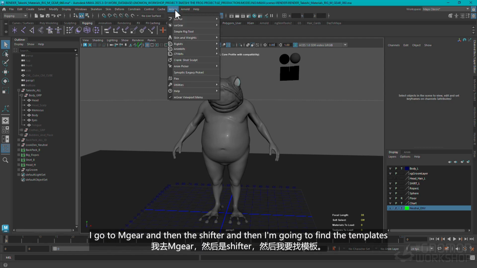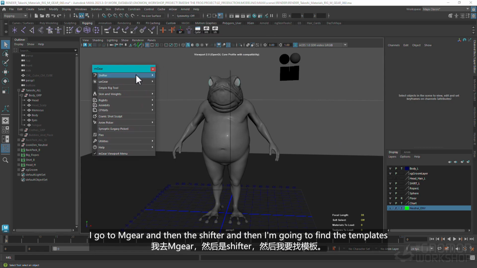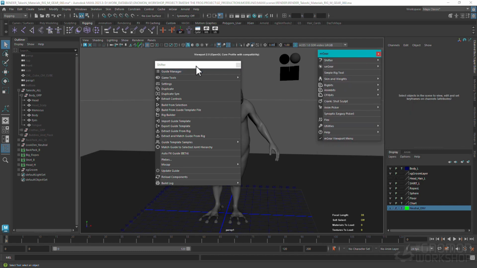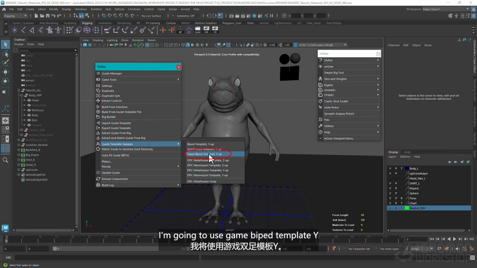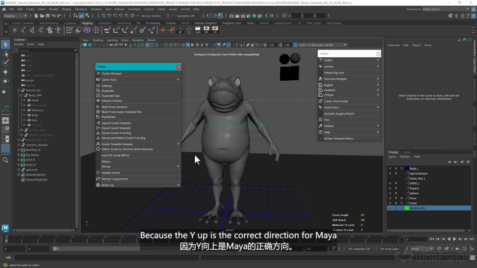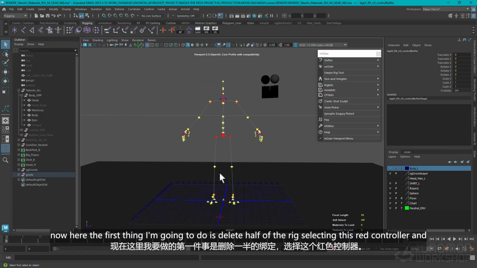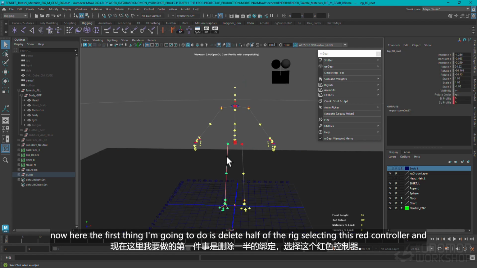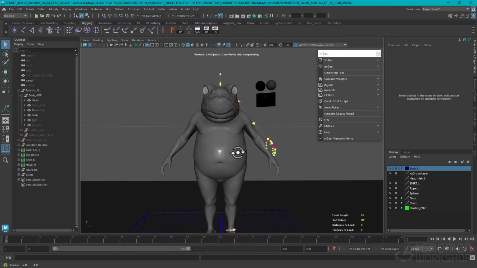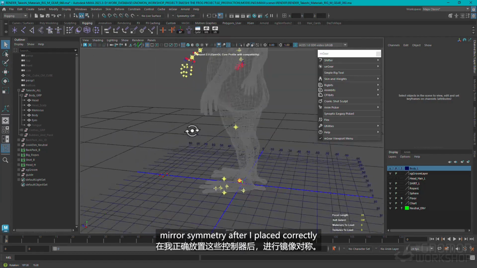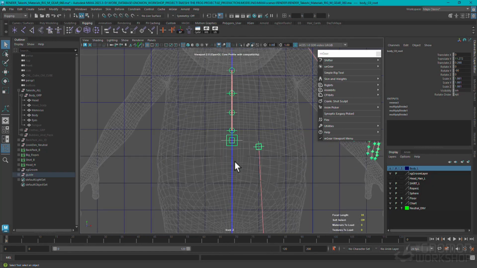Here I'm going to start rigging. I go to mGear and then Shifter, and then I'm going to find the templates. Here in the templates, I'm going to use the Game Biped template Y, because the Y up is the correct direction for Maya. Now the first thing I'm going to do is delete half of the rig, selecting this red controller, and then I'm going to mirror by symmetry after I place these controllers correctly.